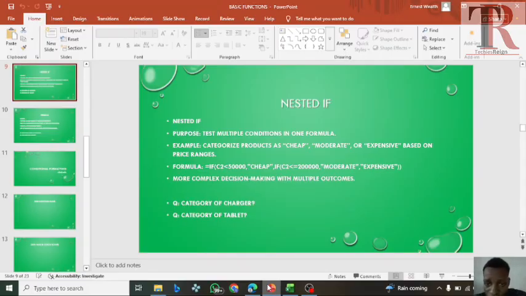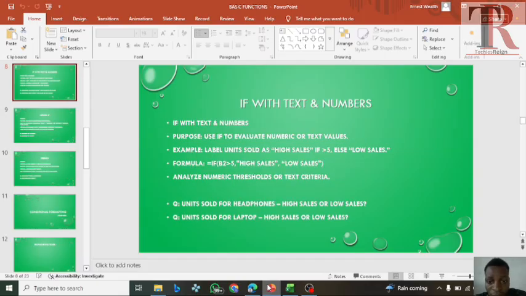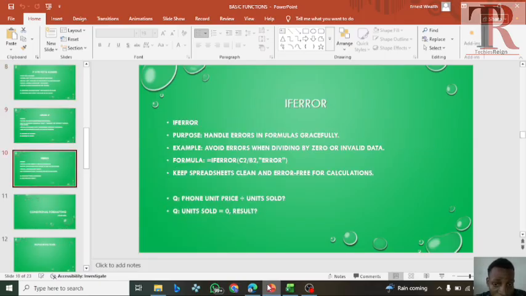In the previous video, we talked about the nested if. We talked about the if with text. We are still on the if function. In this video, we'll be talking about the IFERROR. IFERROR handles errors in formulas gracefully. Simply put, it is used to replace error text. We use it, for example, to avoid errors when dividing by 0 or invalid data. It keeps the spreadsheet clean and error free for calculation.